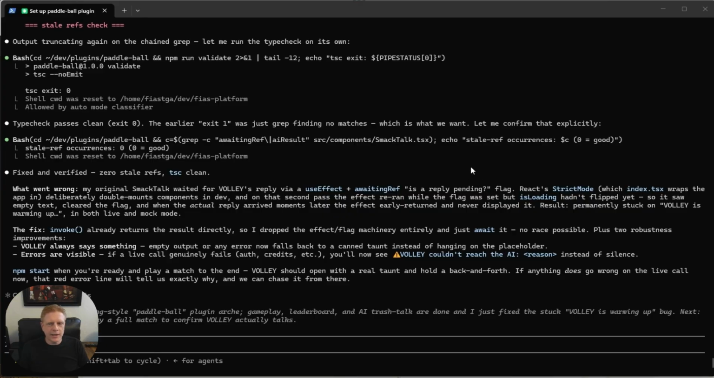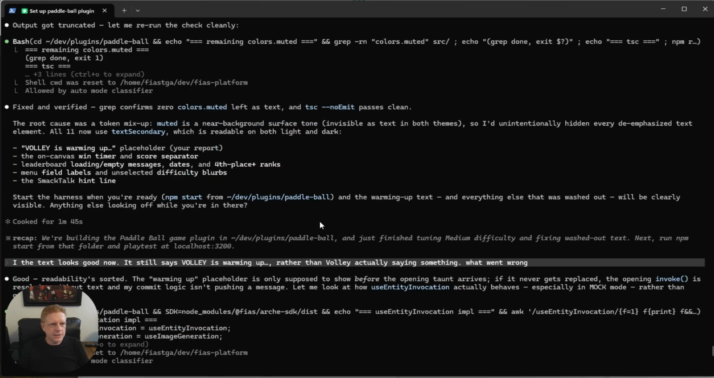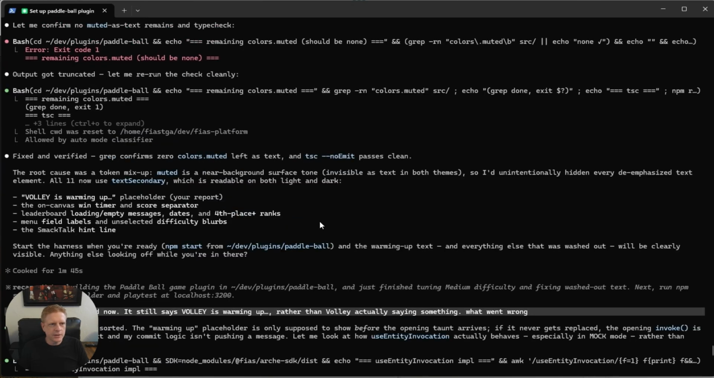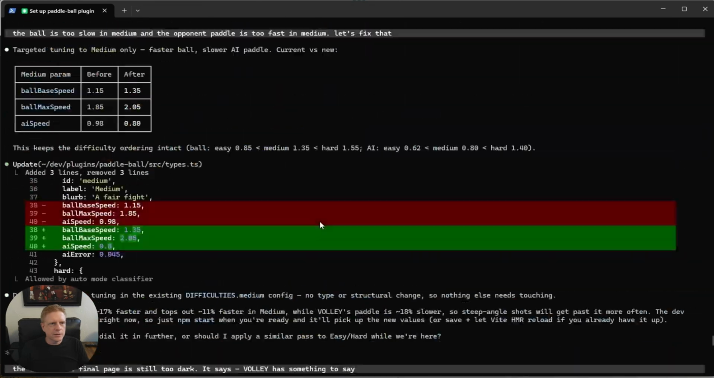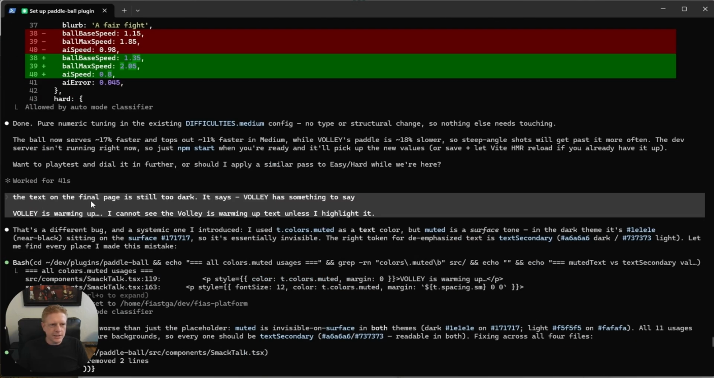Okay, so we're back again. Let me find where it was. Okay, so I had written, the text on the final page is still too dark. It says Volley has something to say, Volley is warming up. I cannot see the Volley is warming up text unless I highlight it. So that time I gave it more specifics and it was able to go through and find it. So it even says that's a different bug. So I didn't give it enough information.